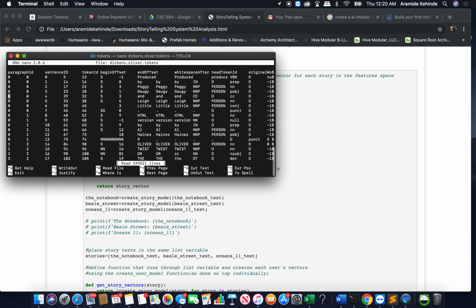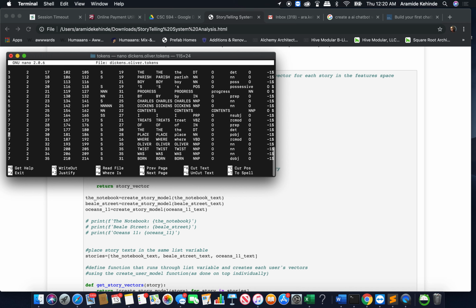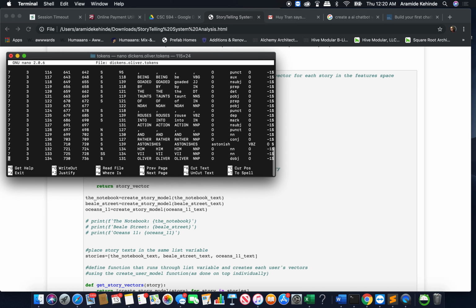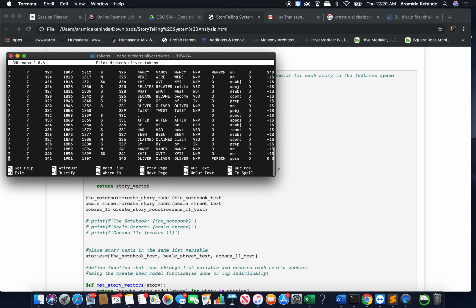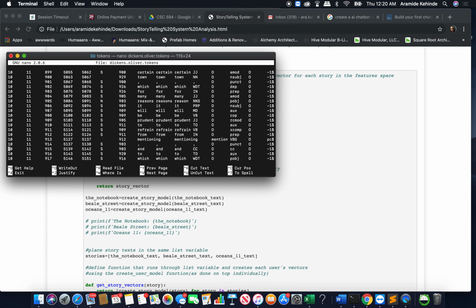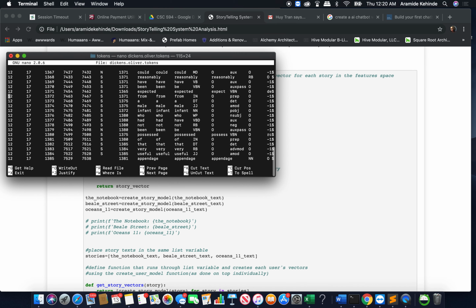And what it does is it actually took every single sentence in this novel and gives you the parts of speech, and it's analyzed it based on, for example, here's paragraph ID number. Actually, let's go to where the story actually starts, because this is all table of contents information. Okay, so here we go. Now we're into the story.